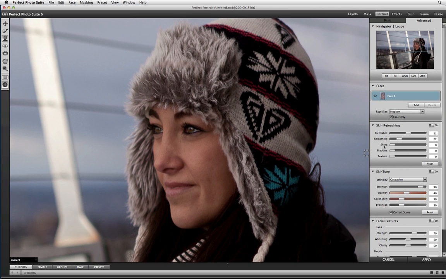I think the default reaction is to think if I increase the shine, it's going to make things shinier. But that's not the case. It's actually reducing that. And the same thing is true for shadows. Let's say there was a deep shadow on her face, maybe a building casting a shadow on her face. If I increase the shadows, it'll reduce the appearance of the shadow. So it's shadow recovery. And then, textures.